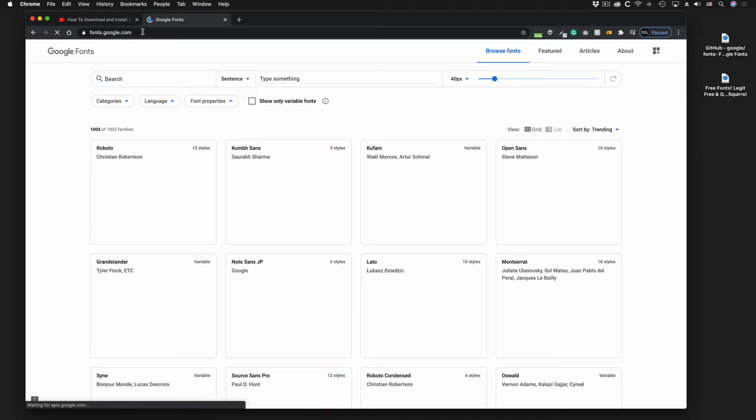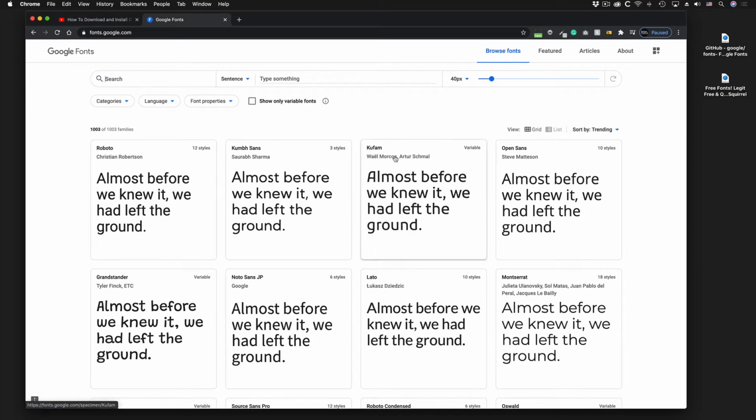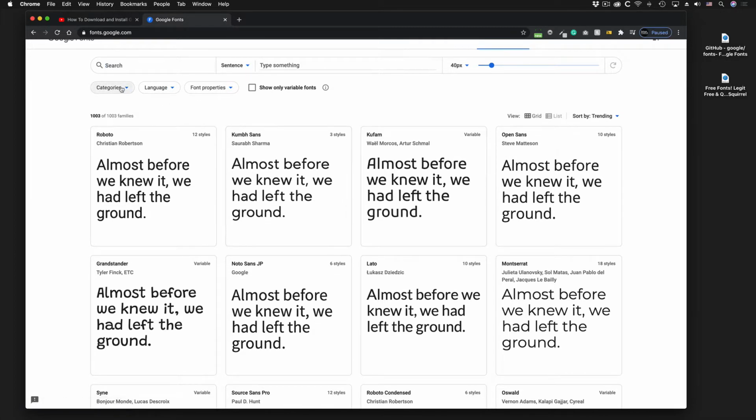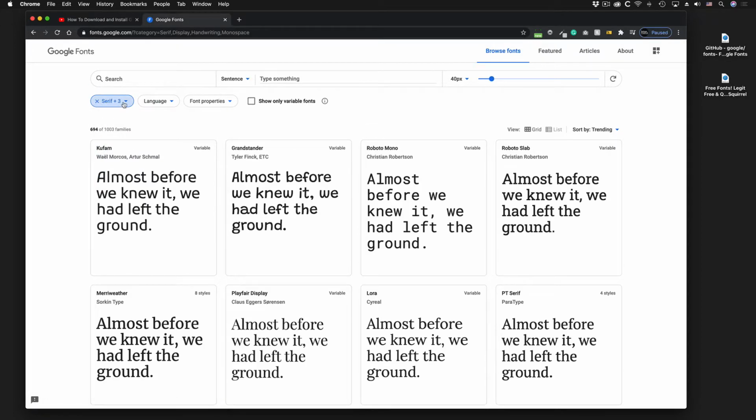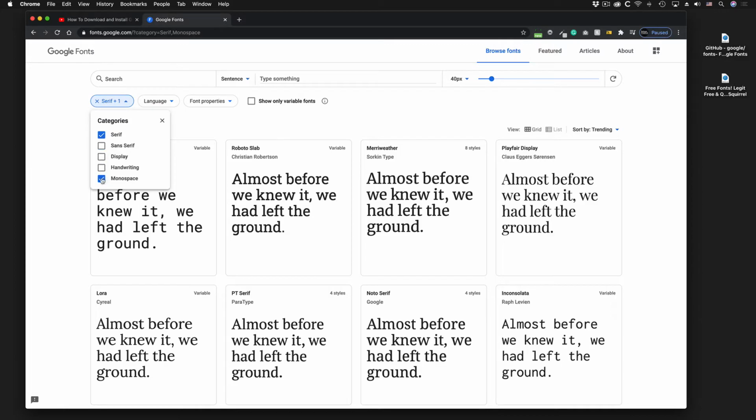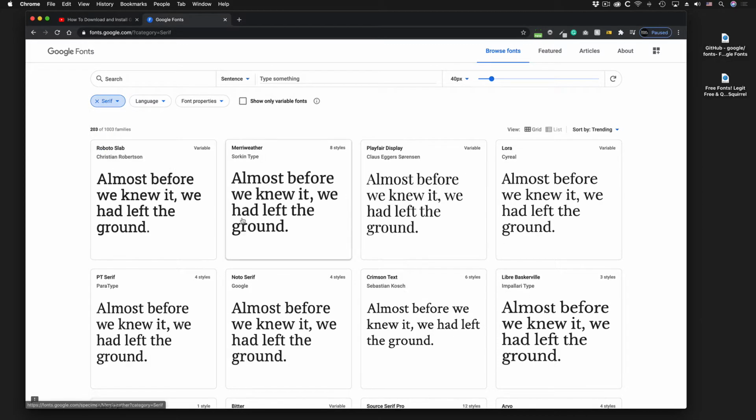fonts.google.com, enter that, we can immediately see all of the fonts that Google offers here. So we get different categories up here. We get serif, sans serif, display, handwriting, and monospace. These are all different categories. So if you want to find, say, all of the serifs, we can turn off all of these buttons and we see serif typefaces in front of us.